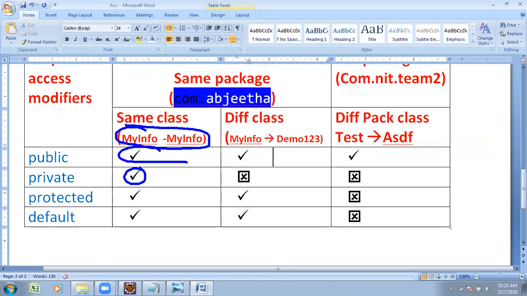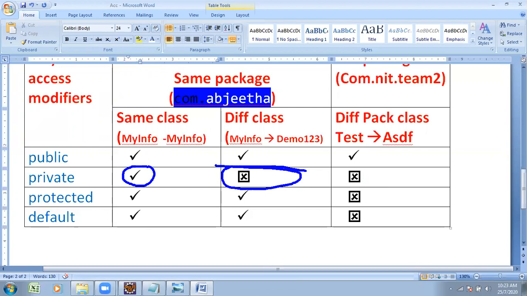Public has the highest access privileges. It is accessible within the entire project, within the same package or a different package. Similarly, private has very little access: it is accessible within the same class only, and not accessible elsewhere. Protected and default, both are going to be accessible.